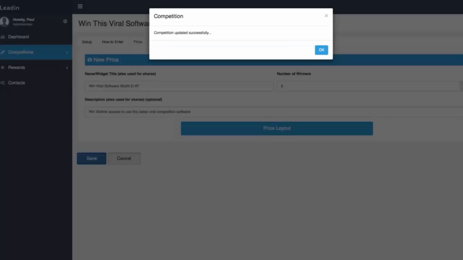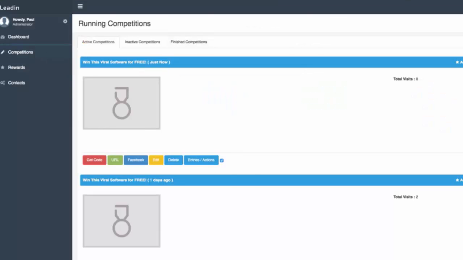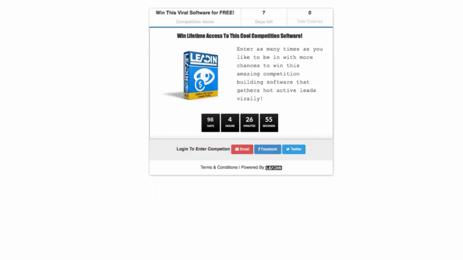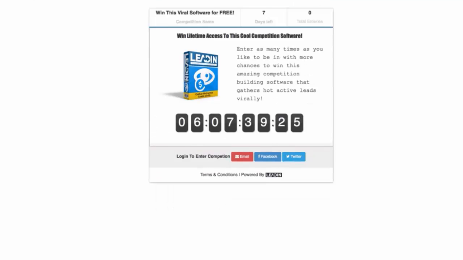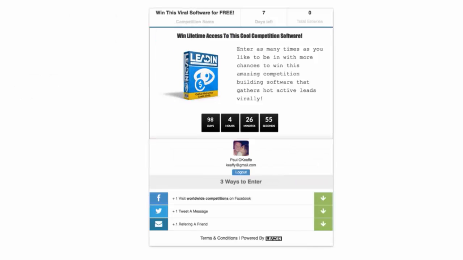Okay, hopefully this looks fine now. So there you can see that's a competition I've just created, and you can see there to log in to enter the competition via the email, Facebook, or you can use your Twitter account. So I'll click Facebook, that brings up my Facebook profile, and it offers me 3 ways to enter, which we set up at the start.